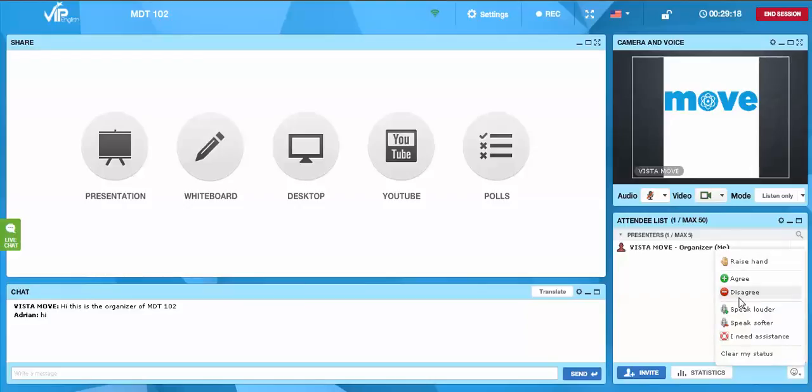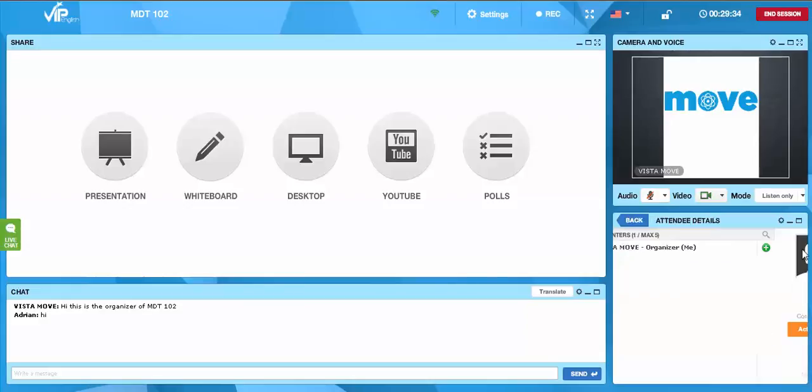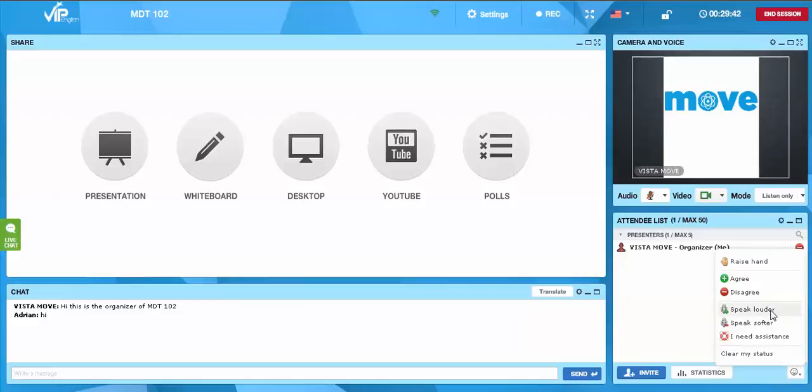Usually the agree and disagree is for when you ask a question, so it will stop 10 to 20 people from saying, oh yeah, no, yeah, and everything else. All you have to say is either agree or disagree by a button. And also you can request for the teacher or somebody else to speak louder, or speak softer, because the teacher is probably too loud, too close to the microphone.